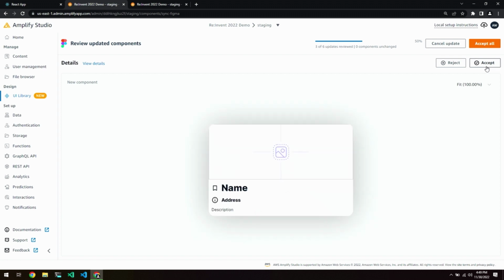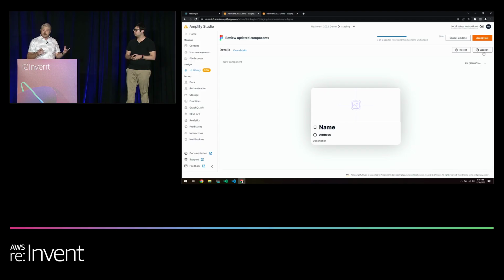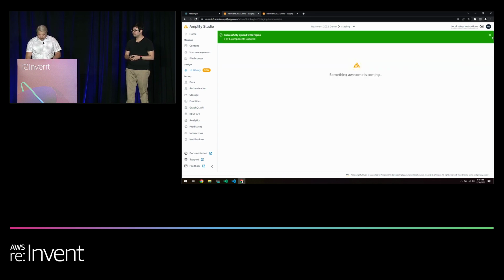We also have the ability to accept or reject changes on a per component basis. This is very useful if you have some components that are finished already, but maybe some of them are still being iterated on, and you don't necessarily want to import those yet. So we're going to go ahead and accept all of them. We feel pretty confident about this.